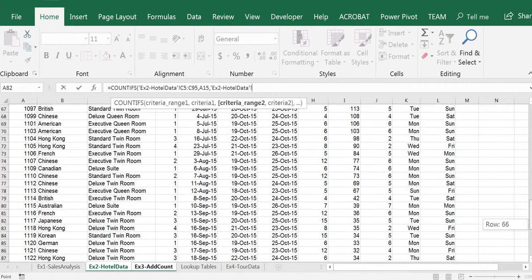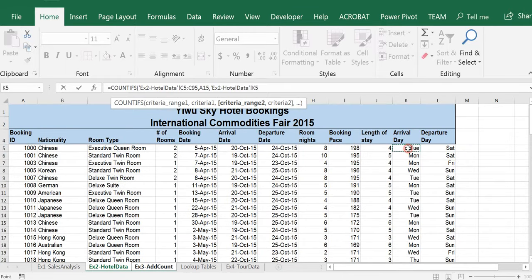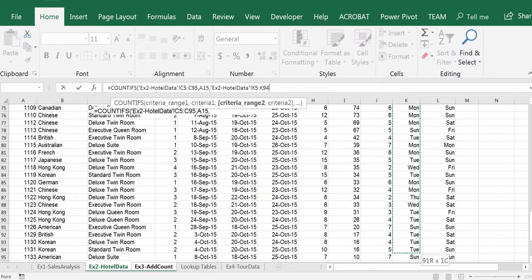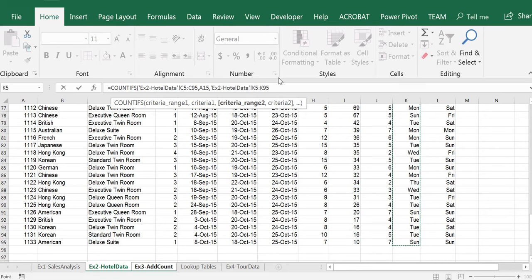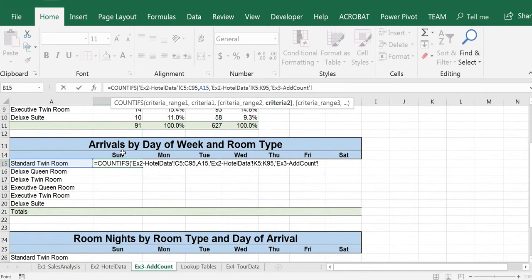And this second criteria range is in K5 to K95, comma. The criteria that I'm going to apply there is that it should be a Sunday, because I'm interested in Sunday. So I'm going to remove the sheet reference here. It's in B14, the weekday that I'm interested in. So there you have it. I have my two criteria ranges and also the criteria I want to apply to them.